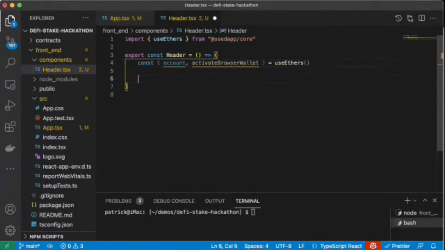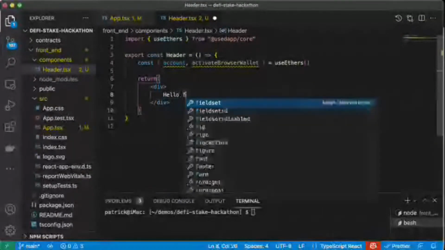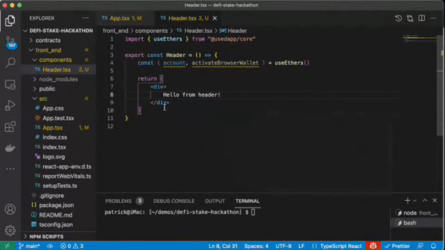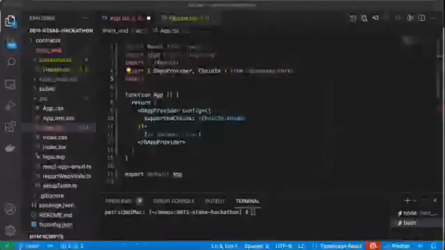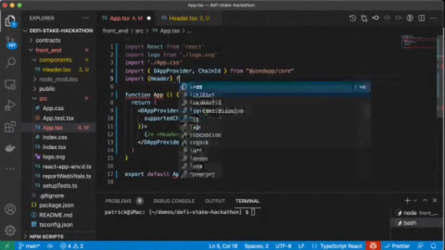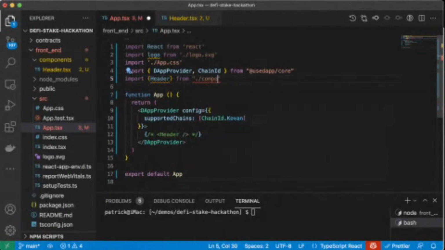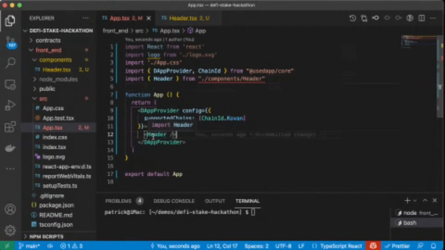Just to test for now, we're going to return a little div component, div hello from header, just to show you all what this basically looks like. And in here, we're going to import that header. Import header from /components/header. It says header is declared but is never read. Okay, cool. And then we're just going to add it to our app here, like so.